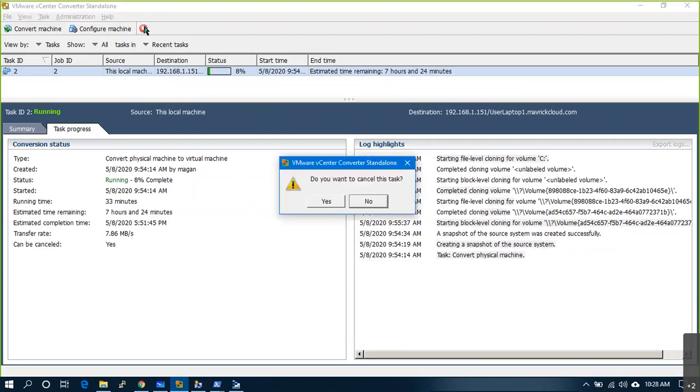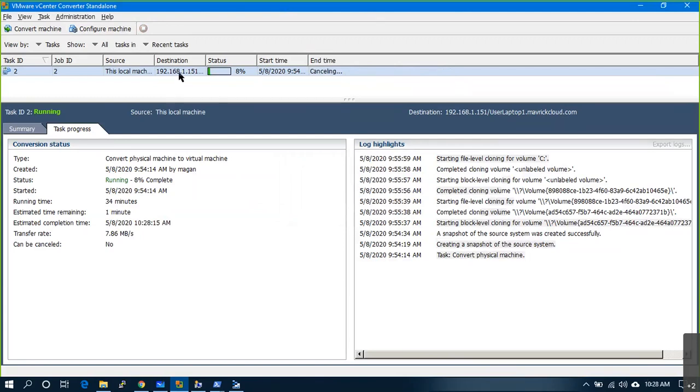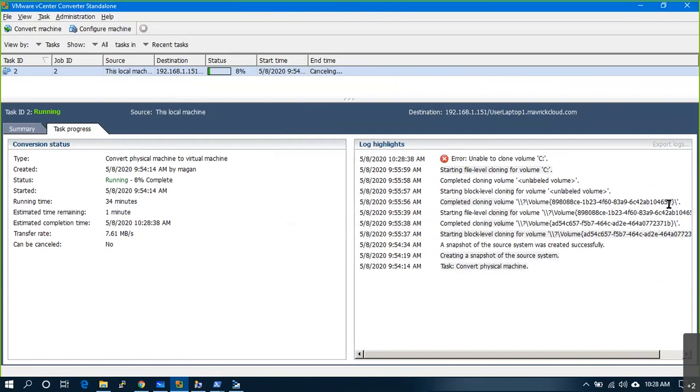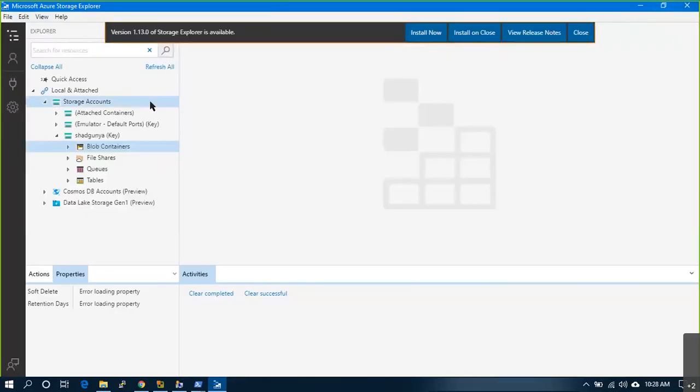Okay, let me stop this machine conversion. Just a moment. That's it. Yeah, tell me. We can create a machine from Microsoft Azure Storage. Yeah, the image which I have shown, the VHD file, you can get that image back to Azure. Using that file, you can create a virtual machine. Understood? Canceling will take a long time, not an issue. Let's leave it. Let's close this.